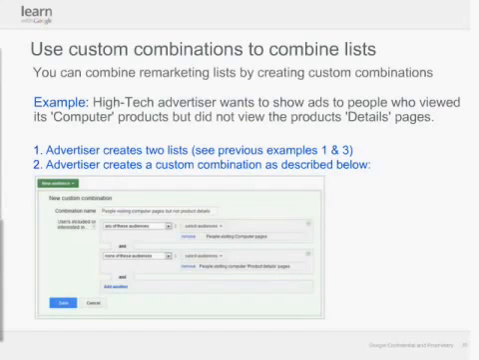He would create another list that would contain detail pages, and then create a custom combination that's described below. As you can see, it uses logic to aggregate the users together, and that's also a very powerful way to create your lists if you want to add or subtract in a cleaner way without having to manipulate list rules. So all in all, there's a lot you can really do with your remarketing list now.